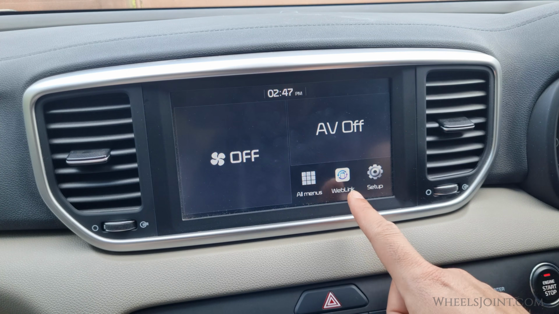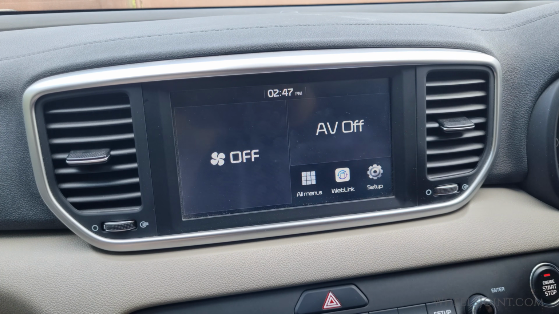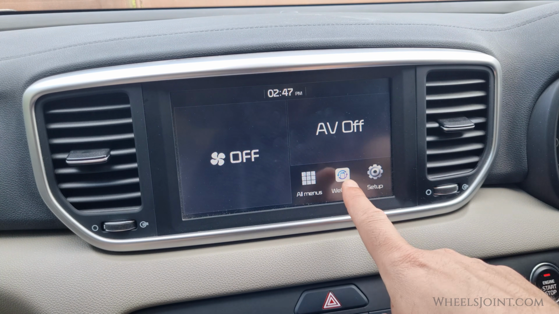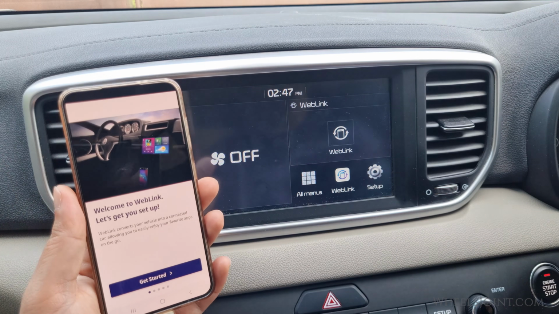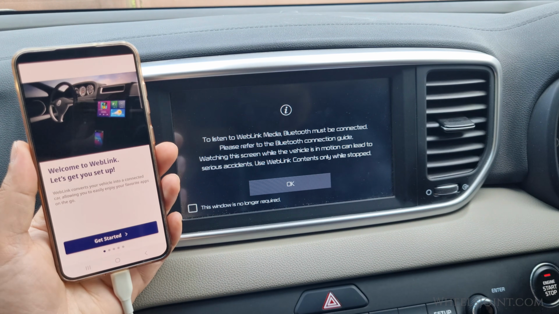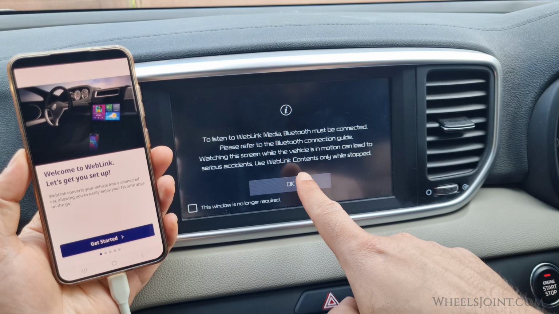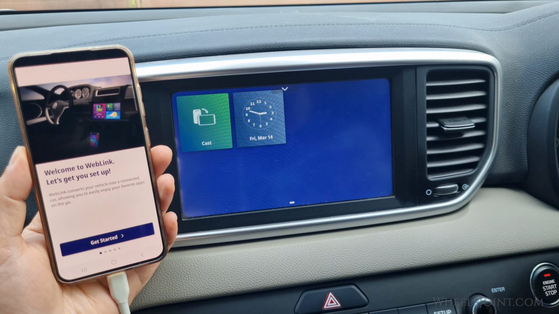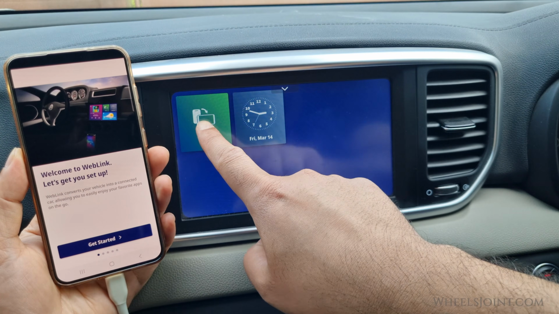WebLink icon will appear on the home screen of the infotainment system. Tap on it to launch WebLink. It says that you must connect your phone to the infotainment system via Bluetooth if you want the audio to play through the vehicle sound system. Now tap the Cast option.